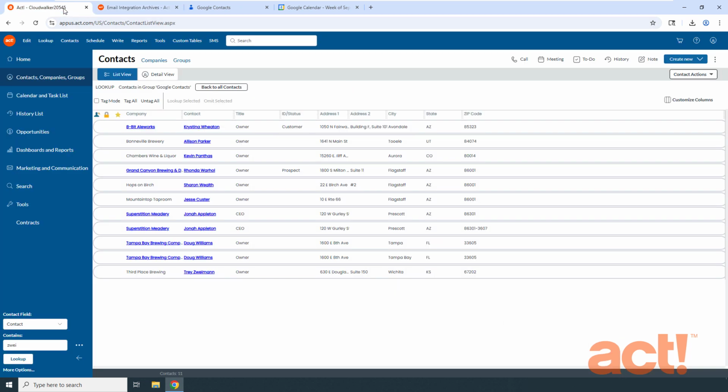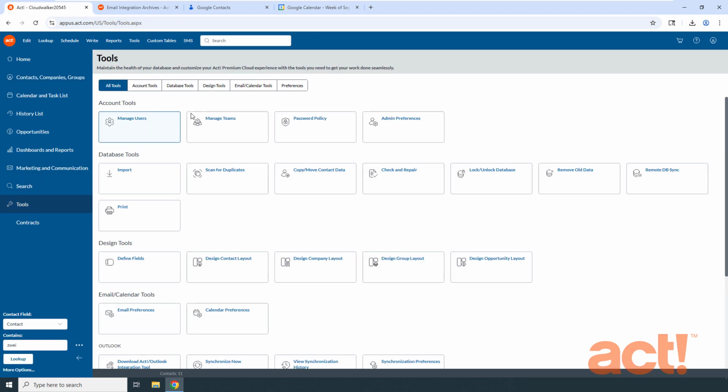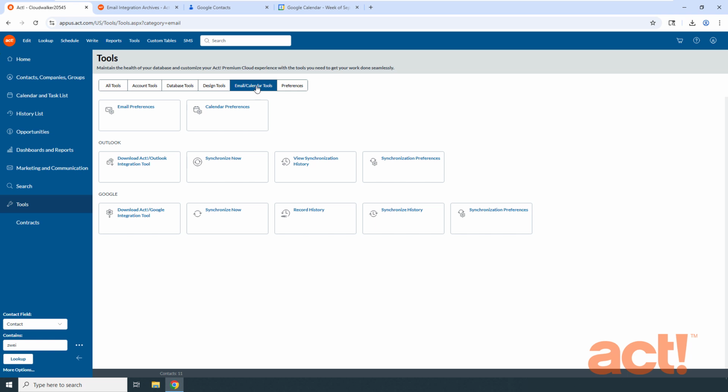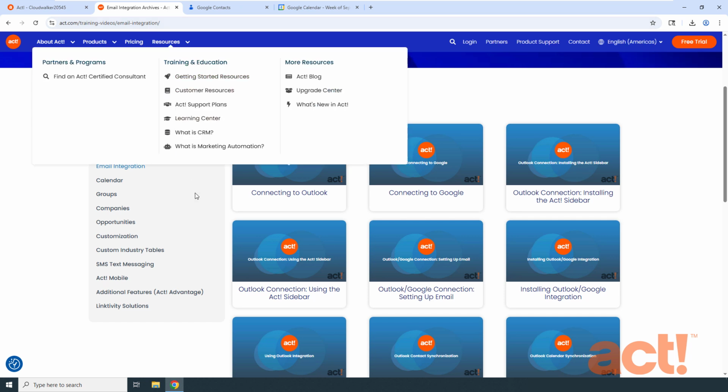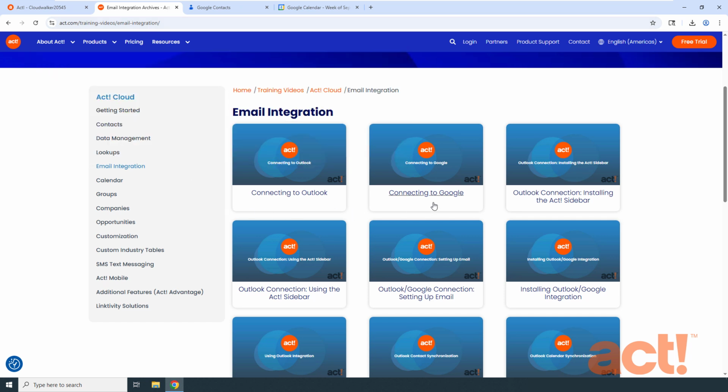Back in Act, to set up your calendar synchronization preferences, begin by going to the Tools area, and then click Email Calendar Tools at the top. If you see 3 rows of buttons like I'm displaying right now, then this video will apply to you. If you only see 1 row of buttons, you won't be able to proceed as I'm showing in this video. Instead, you should return to the Act Cloud training videos and locate the video titled Connecting to Google to learn how to connect your Google Calendar with Act.